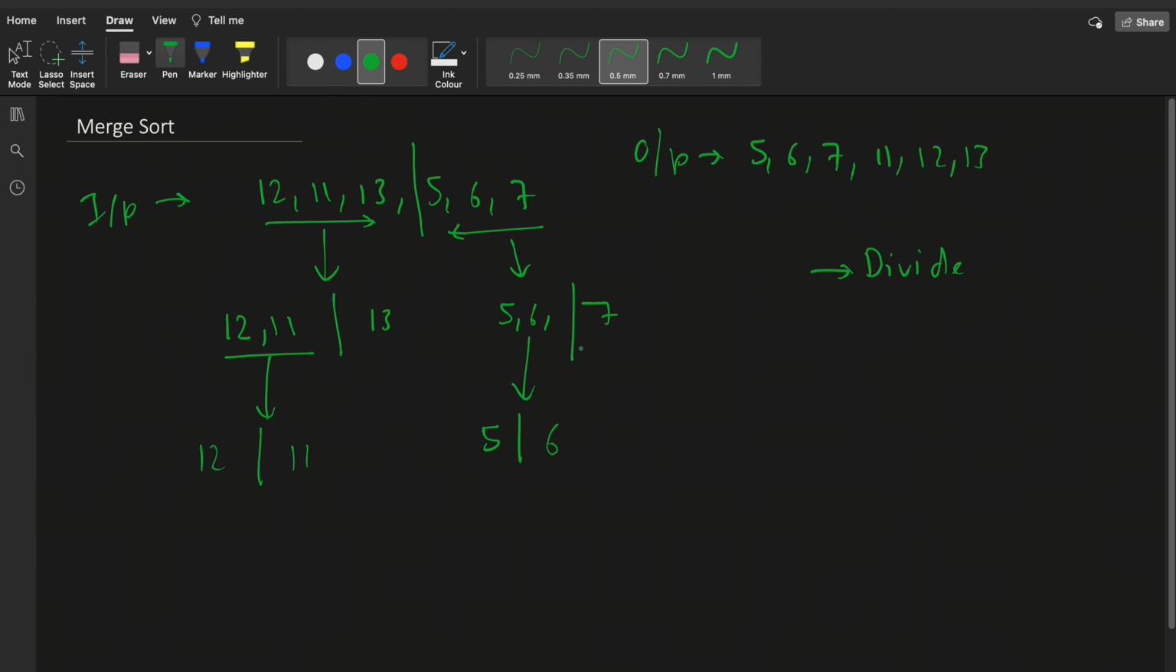Now it conquers, it sorts the two halves recursively using merge sort, and in the end it combines. We have divided and reached the last elements, where there is only one element per array. These are the elements that we are left with. Now it will start going up again and start merging them.